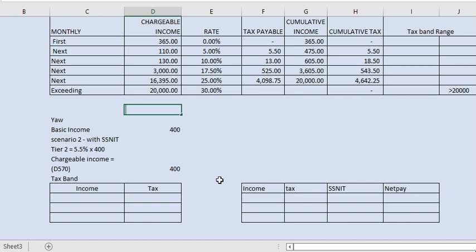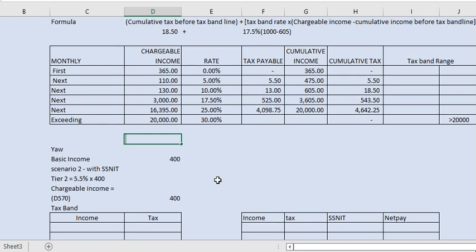So in order to do that, we would need to first create the tax band range based on the cumulative income. So we are going to give ranges. For the first 365, it is going to be if someone earns from 0 up to the cumulative income. That's for the first one.